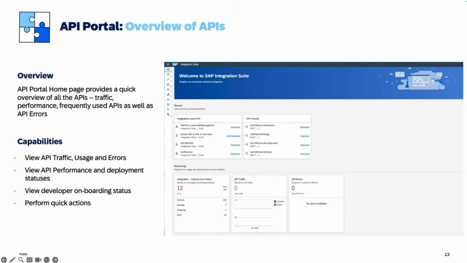The API portal is the central cockpit for managing your APIs. It gives you a high-level overview of traffic volume, performance trends, deployment status, and even developer onboarding. You can immediately spot issues like frequent errors or slow responses and take action from here. It's designed to provide control at scale. So whether you manage 10 APIs or hundreds, you stay in charge.